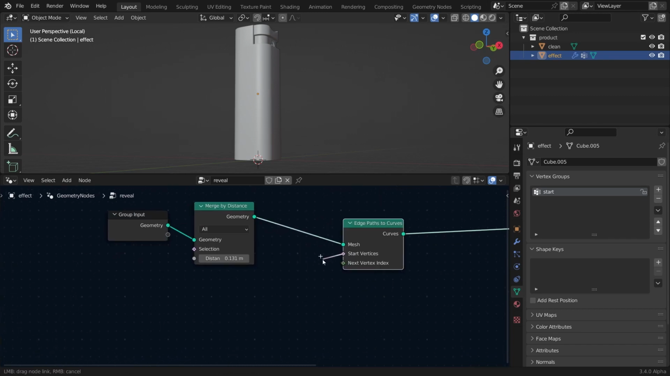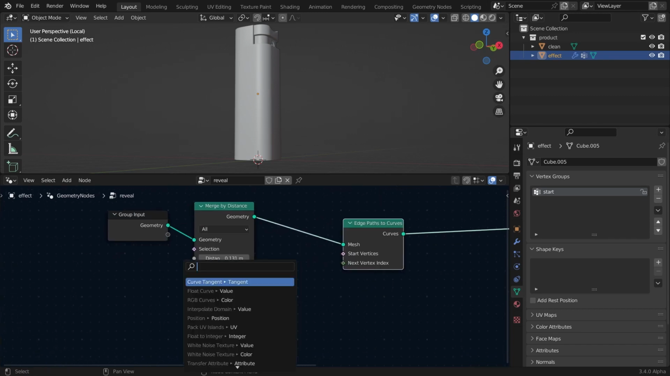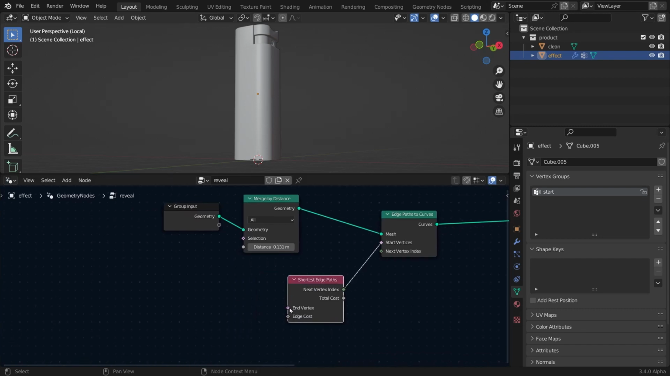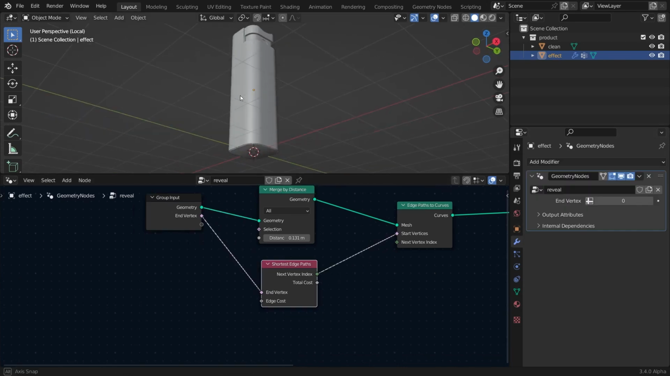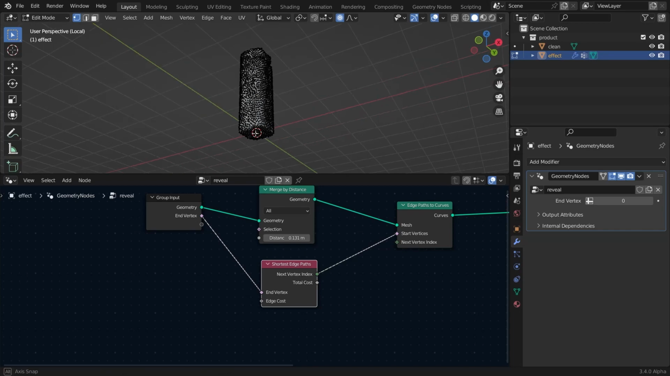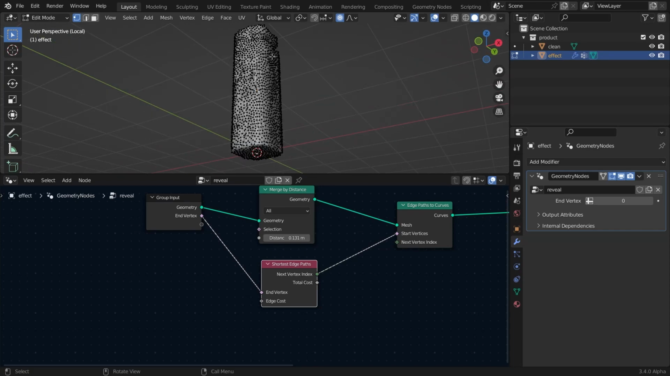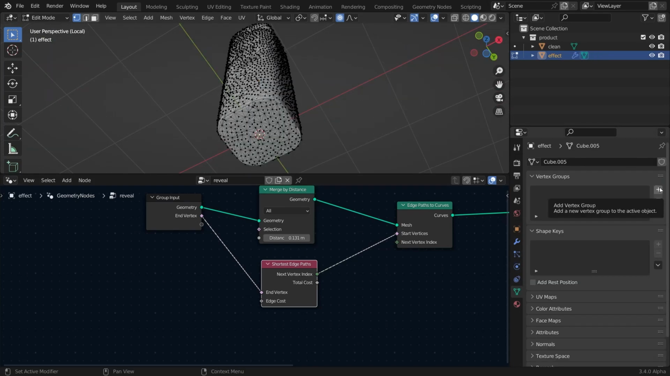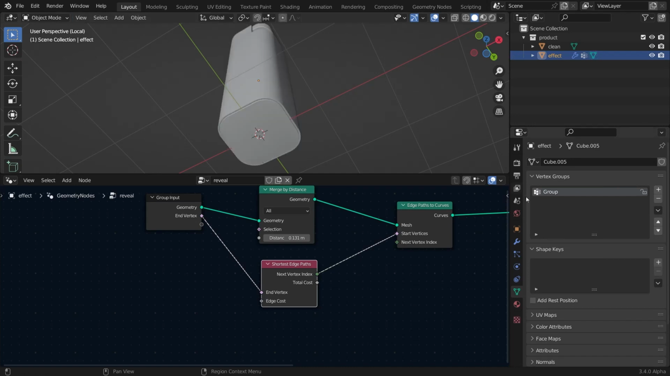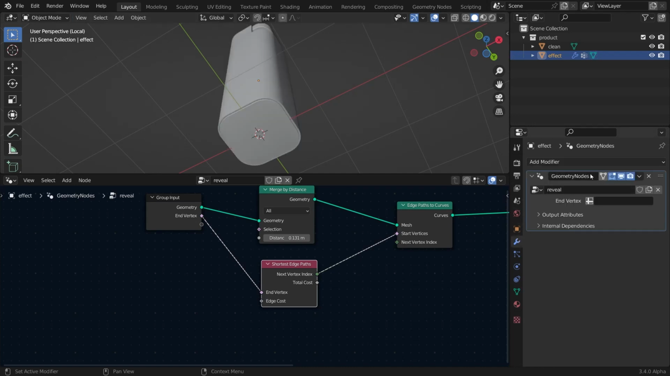So in the start vertices, I'm gonna add a shortest edge paths, and this end vertices, I'm going to connect to this black dot here, and then I'm going to go to the edit mode, select one vertex right here because this is going to be our start where the effect starts and grows up the whole mesh. I'm going to create a new vertex group here and assign it, get out of the edit mode, and in this geometry nodes modifier I'm going to select our group here.